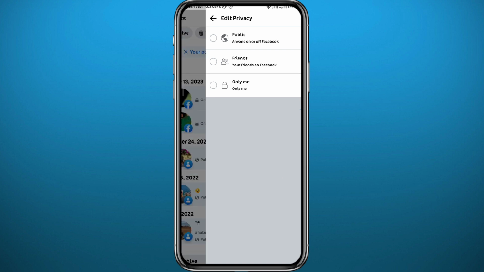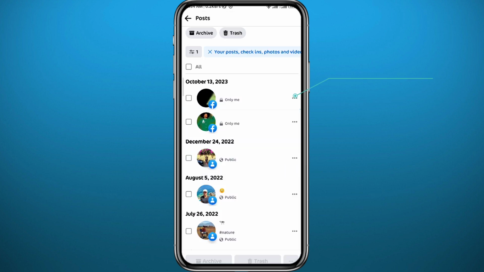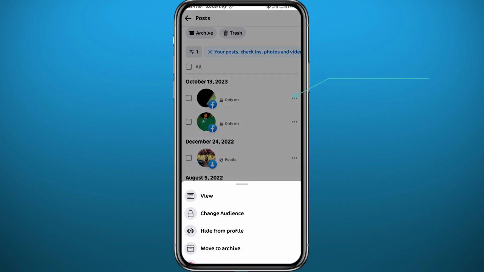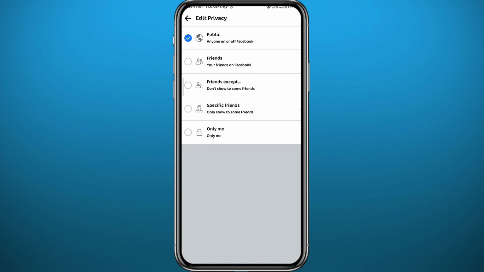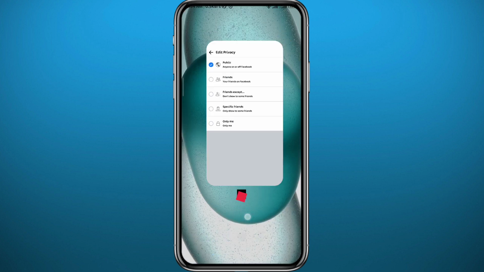You can do this to do all of the posts at once, or you can do it one by one if that's what you're looking for and you want to only change the audience for some specific posts on Facebook. And that's basically how you can hide your posts on Facebook in a very easy and clear method.